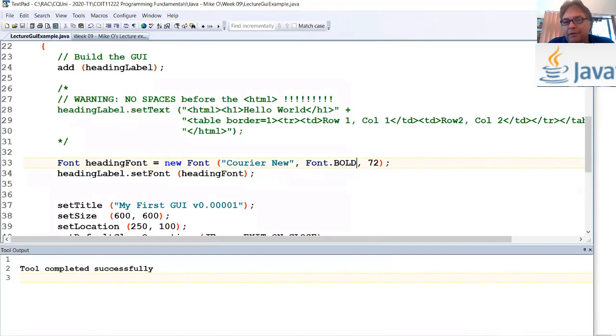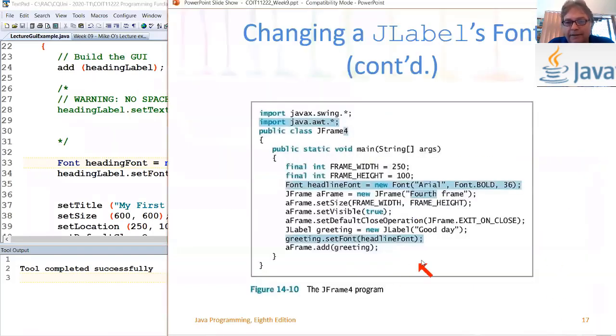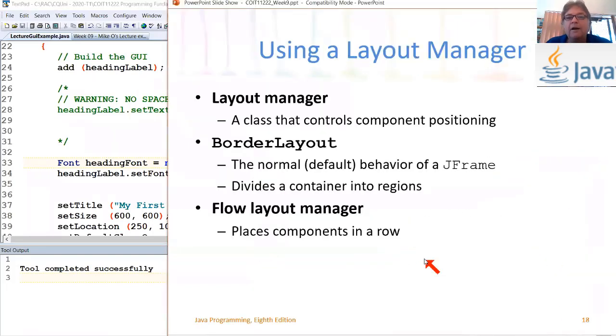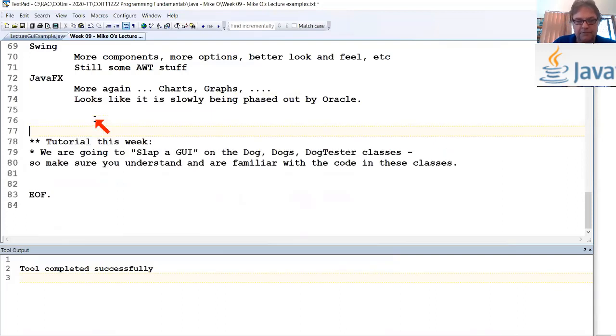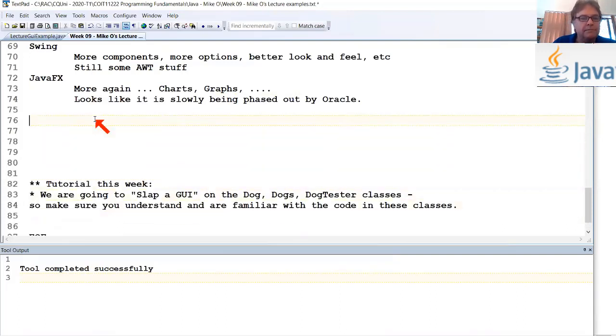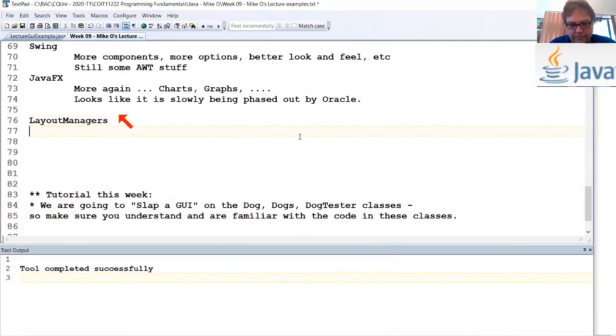And there's a whole lot of stuff you can do that we won't even get to. Okay, so setting the font if you need to. Okay, so layout managers. In Java, we'll probably talk about two or three basic layout managers.